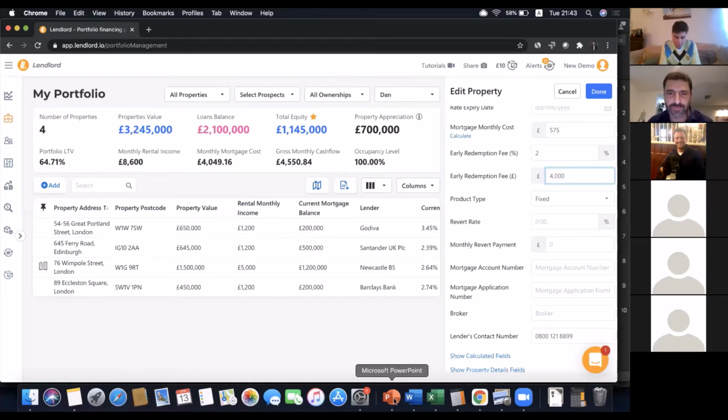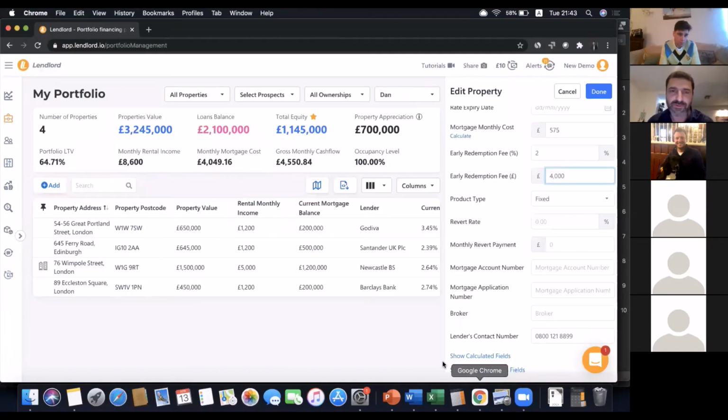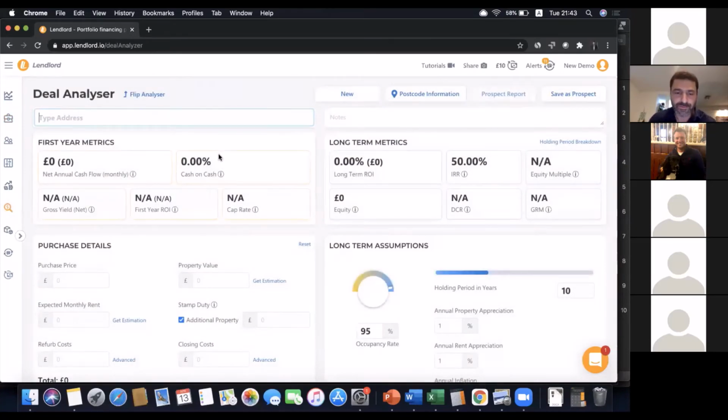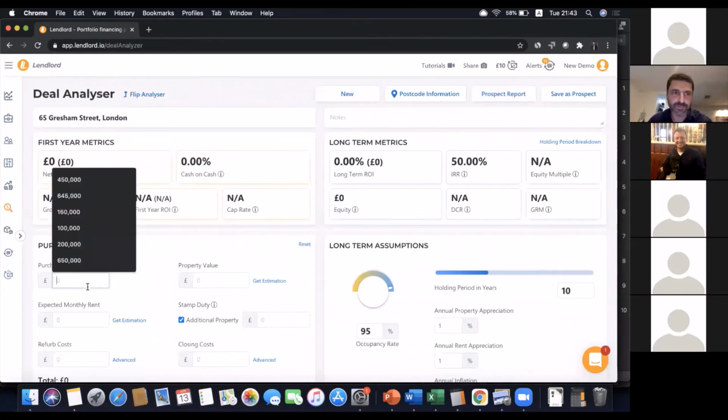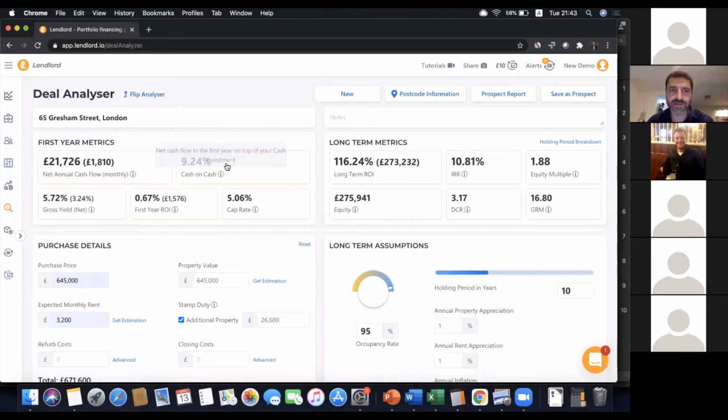Okay, so the next point is analyze your investments. This is another part that Vanessa also helped us a lot with, the deal analyzer, Vanessa and Nick, and the community of Property Tribe. The deal analyzer is for when you are looking at a new property and you want to analyze your investment. You can put in the address of the property and just two attributes: the purchase price and the expected rent. Then the platform, with its defaults, will calculate your first year metrics in terms of the cash flow, cash on cash, the ROI of the first year and the cap rate, and also your long-term metrics.